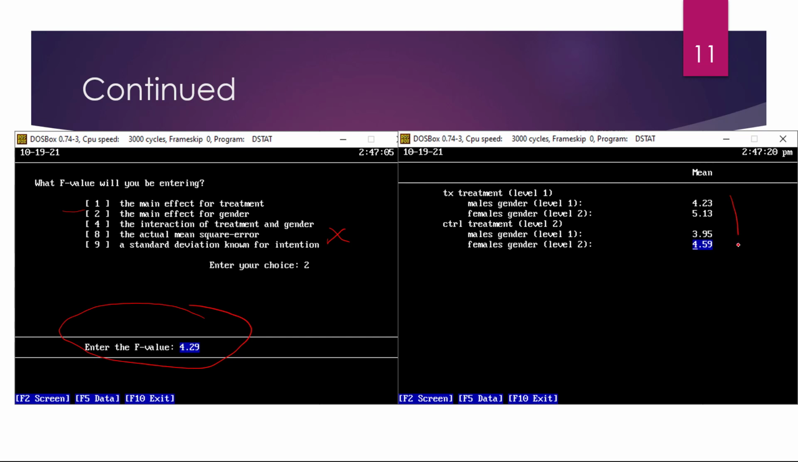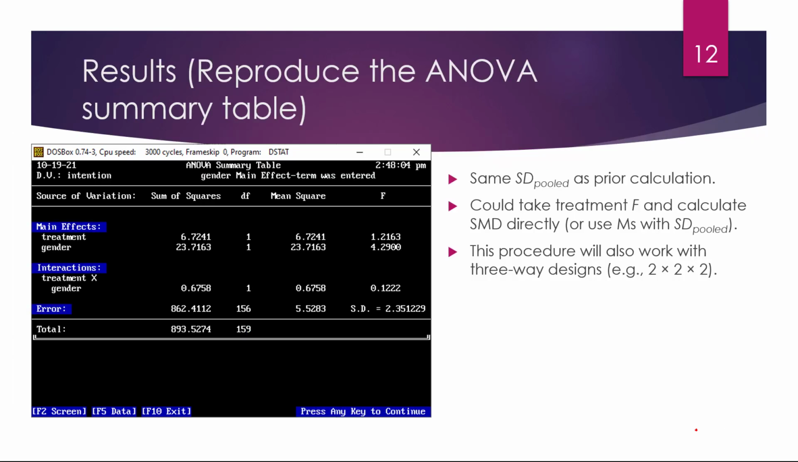Here are all those means that appeared on the prior pages. And now, voila, you produce the ANOVA summary table. And it has exactly the same pooled standard deviation as the prior calculation. And now you could take that value and calculate your intervention effect if you wanted. Or you could just go directly from this F value too. They're equivalent. They're exactly the same algebraically.